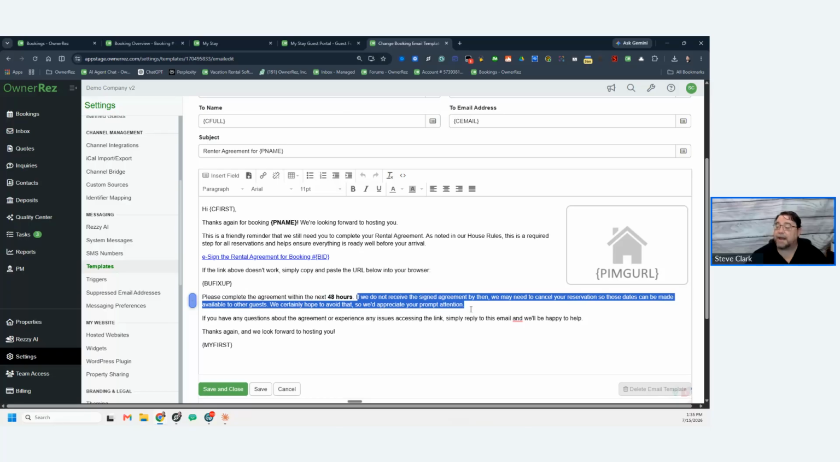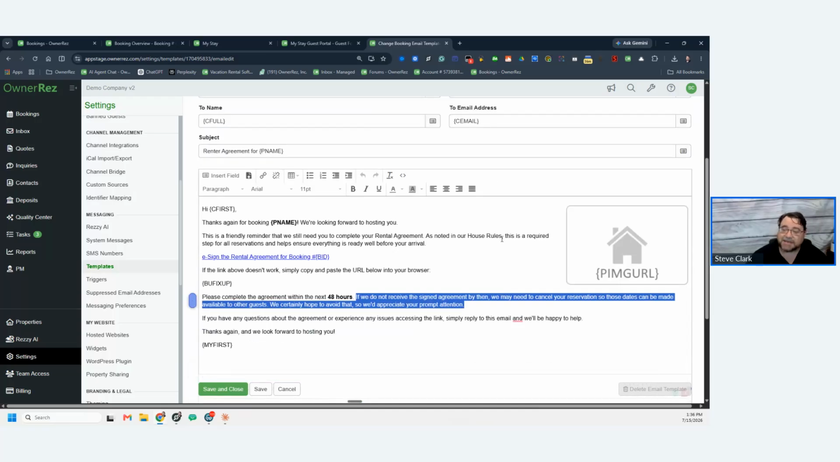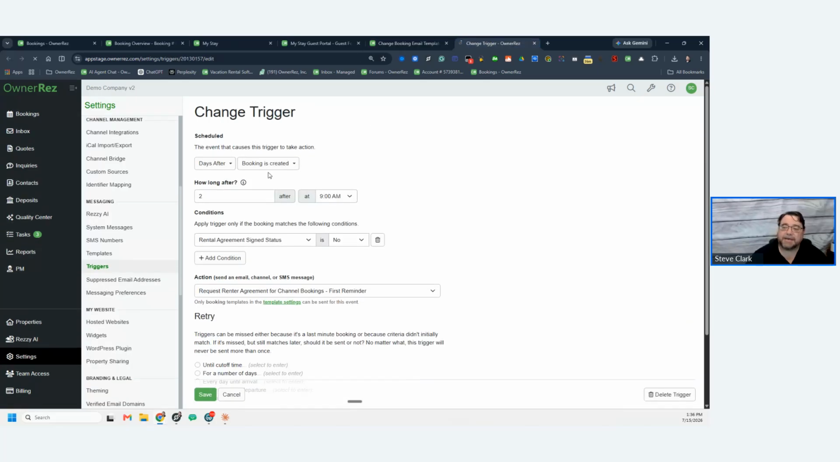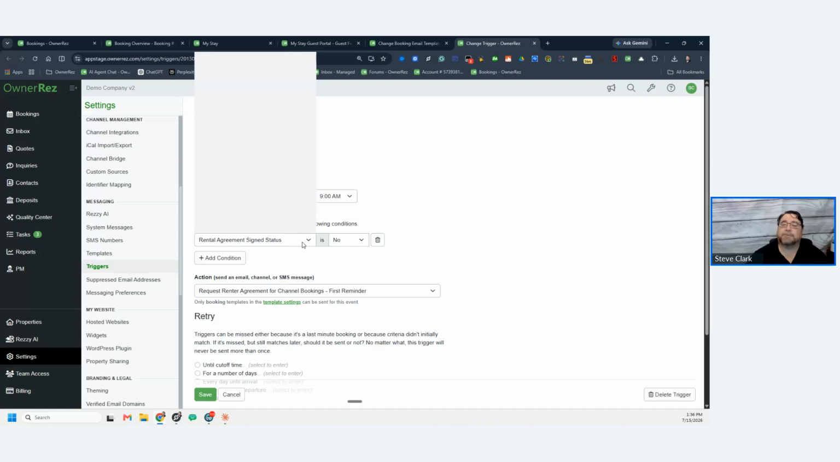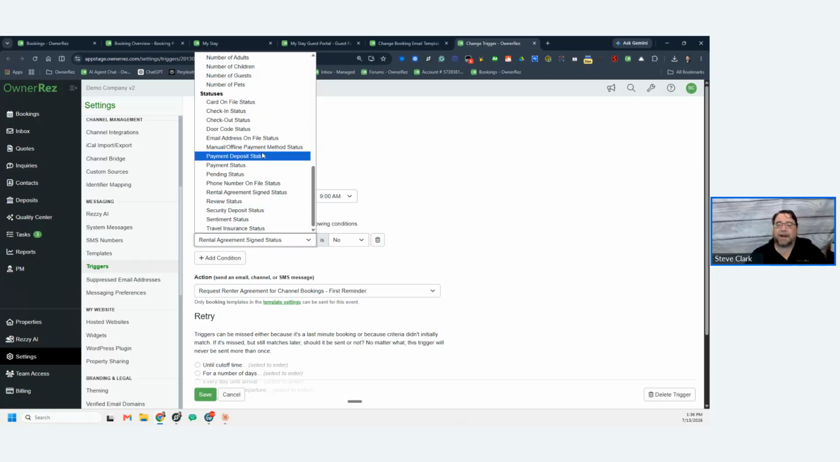You don't have to say that, but this is what I personally do in my rental, and most people are like, oh, I'm so sorry, I meant to fill that out, and I'm going to fill it out right now. But anyways, this can be automated. I've set up a trigger that sends this 2 days after the booking's created, only if the renter agreement signed is no. Now, right now, I will tell you one of the things we're going to be adding is new statuses for all requirements are met, or different things around the requirements. Right now, we don't have that, but you can still do it.